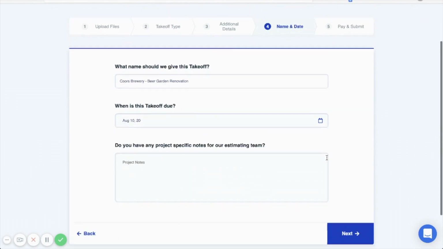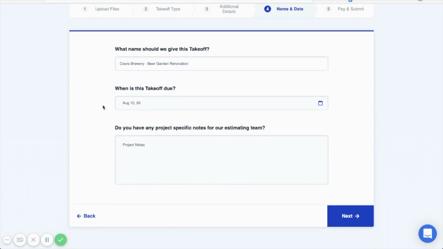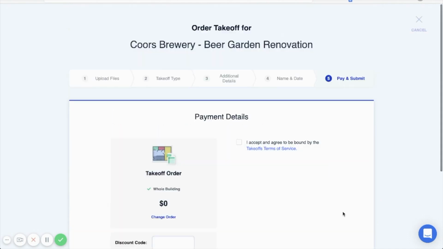This is probably the most important part for our in-house team. Please put notes in here. Anything you want our guys to know about the project, anything specific that you're focusing on for this project, it's a good idea to put those in here. And again, our guys get these on their job board and they can go through and review any specific instructions from you before they continue with the work. Once we put those notes in, let's click on next.